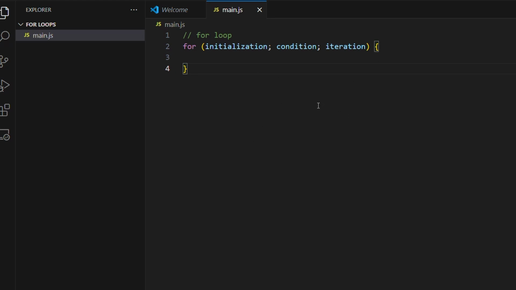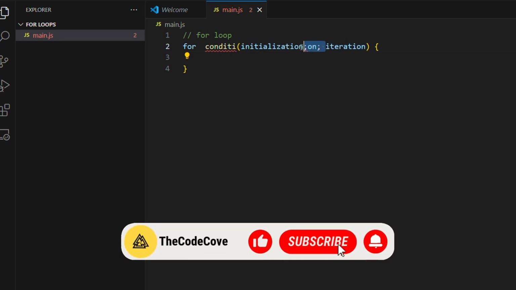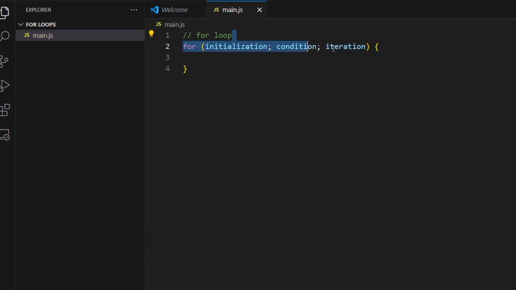Today we're looking at the first type of loop you'll typically discover when learning JavaScript, the for loop. The for loop can take three parameters: initialization, condition, and iteration. Let's start with the first one.